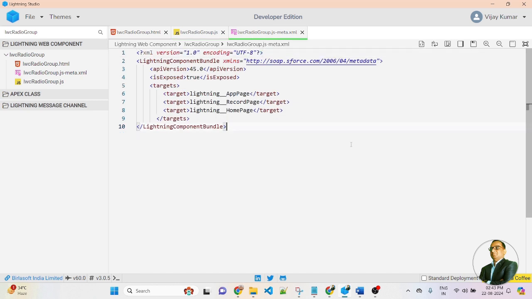This is the meta XML file. In the meta XML file, I am passing target and target. In the target, I am passing app page, record page, and home page. So friends, here I will display the LWC component on the app page, record page, and home page only.